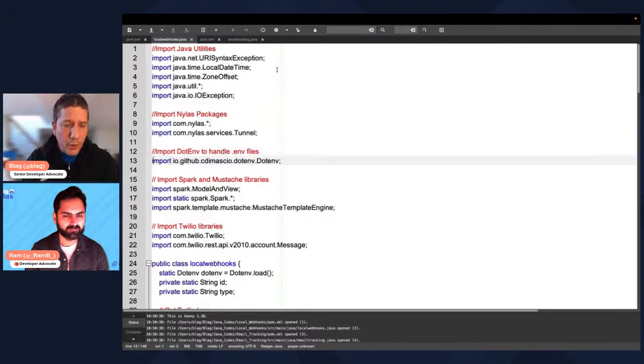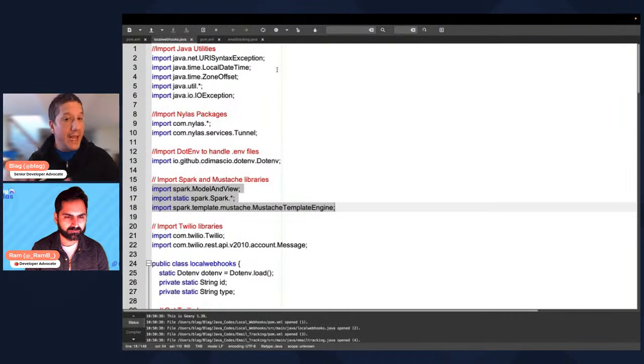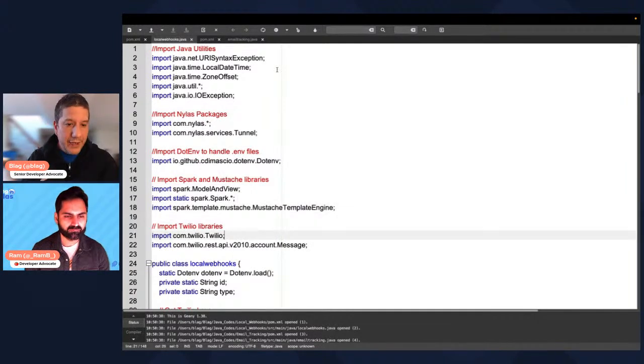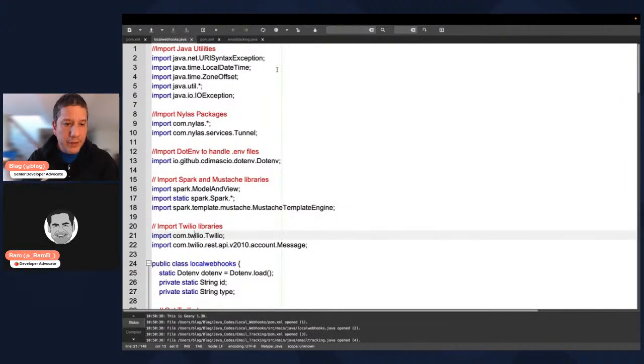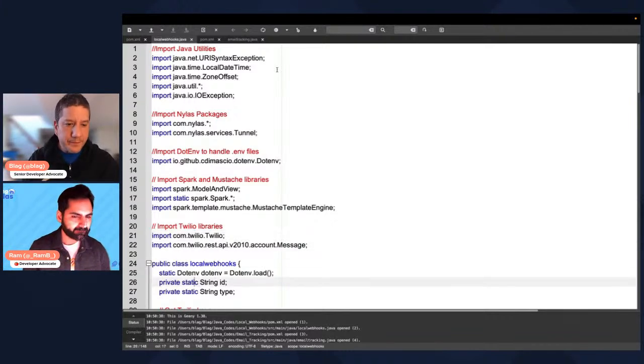Here, we're going to call dotenv to be able to read our credentials. And here, we're going to declare everything we need for Spark Java and Mustache. And finally, we're going to call the Twilio libraries. So Twilio and account message, which we need for sending the SMS.